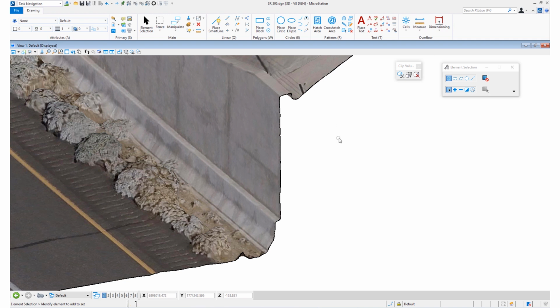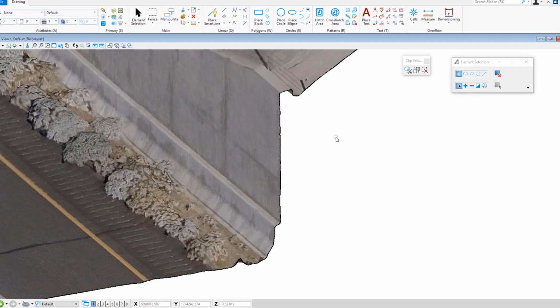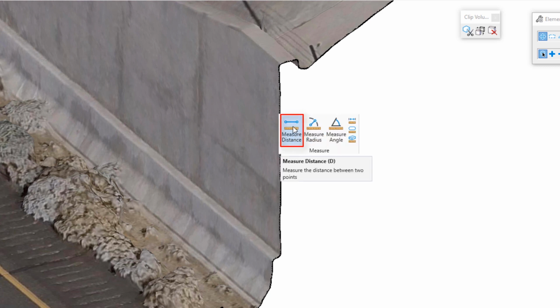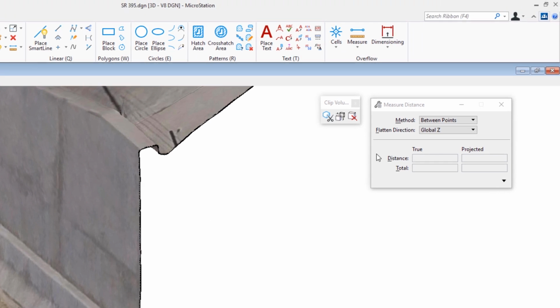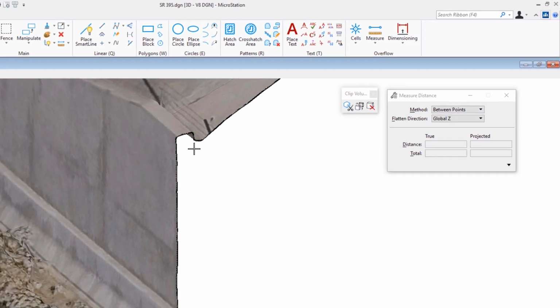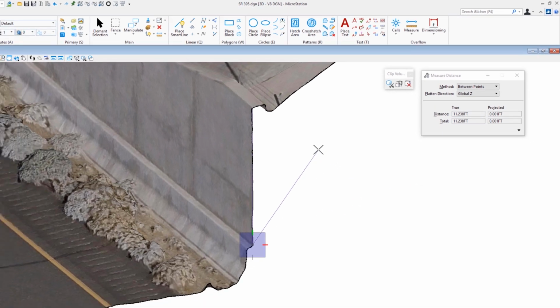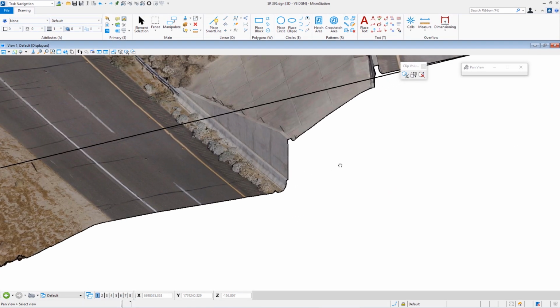I'm going to be using MicroStation's measure tool, so I'm going to, on my keyboard, hit the space bar, and my pop-up menu appears. Third row, first icon is measure, and I'm going to choose the measure distance tool. And my method is set to between points. I'm going to click at a point near the top, left click data. I'm going to go down to the bottom, down here, left click data. And on the tool settings window, I can see my approximate height here, just a little bit more than 11 feet tall.